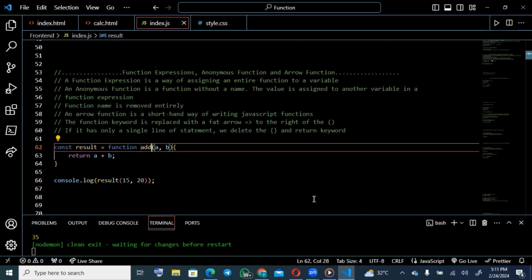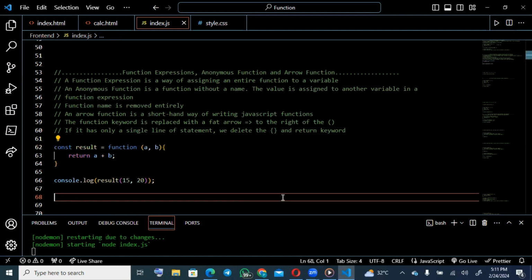Let's make this function anonymous by removing the name. You can see the function is still working because it has a new name, that is the variable result. Now this is called an anonymous function expression.